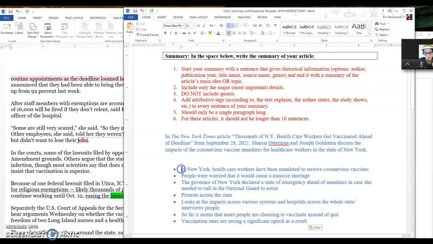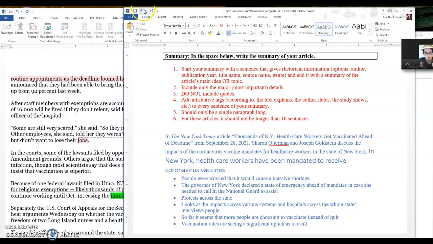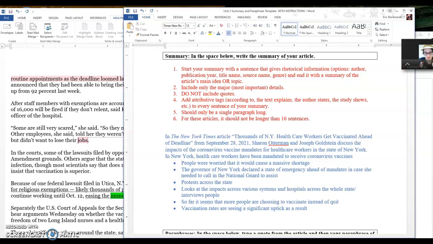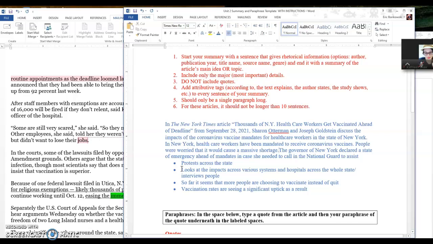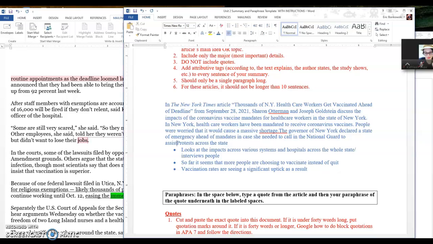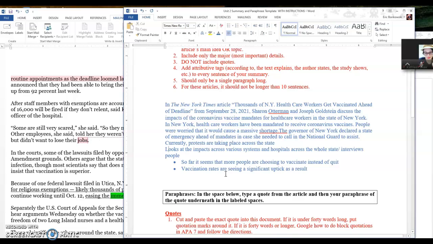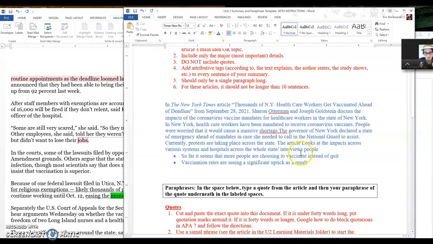So I'm going to say in New York. Okay, this is not a complete sentence. This is not a complete sentence either, so I'm going to fix that. The article looks at the impacts across various systems and hospitals.